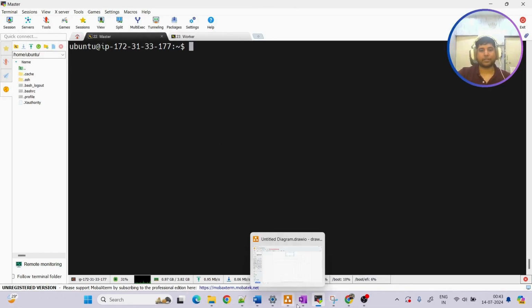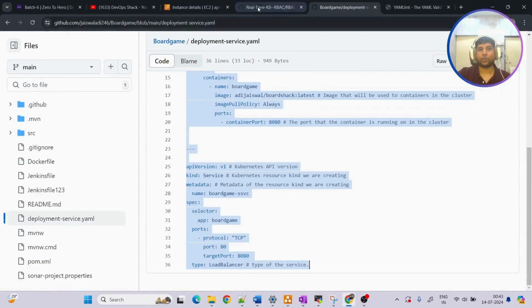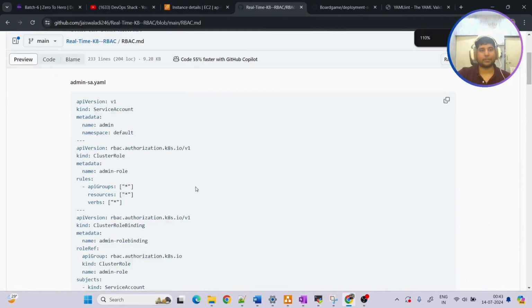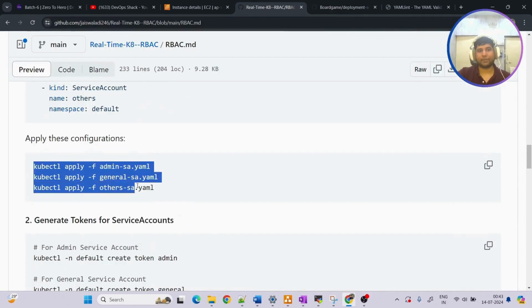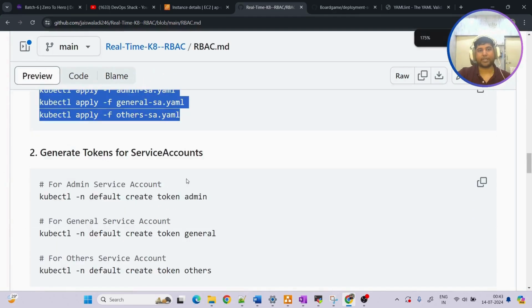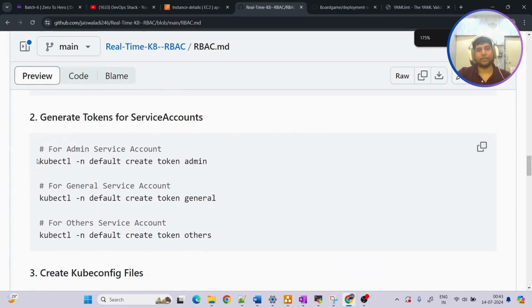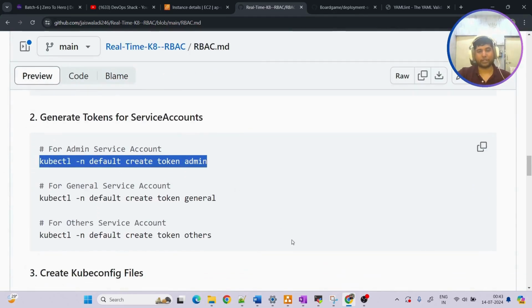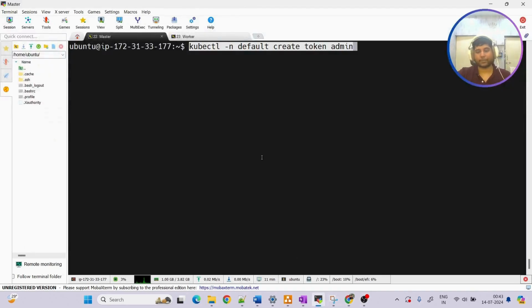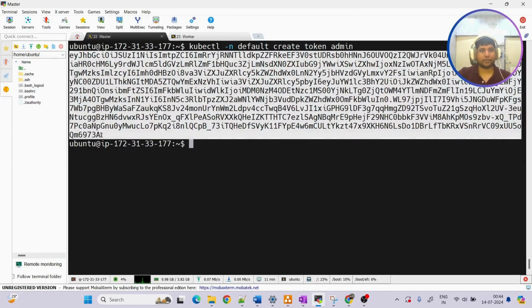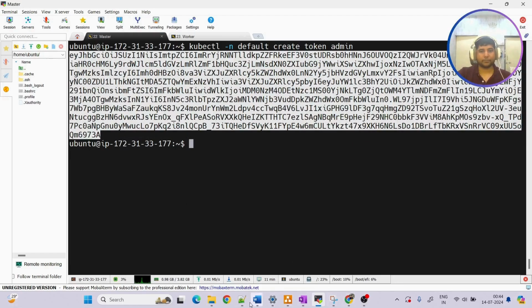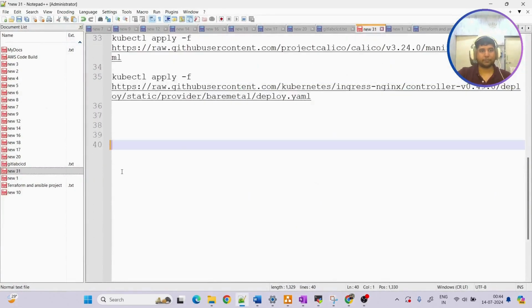So first of all, let us do one more thing. We need to create tokens. Once we have done this, the next step would be to create a token for each of the users. First of all, let us create a token for the admin user. This is the token. Make sure that you are copying it, and I will paste it here.